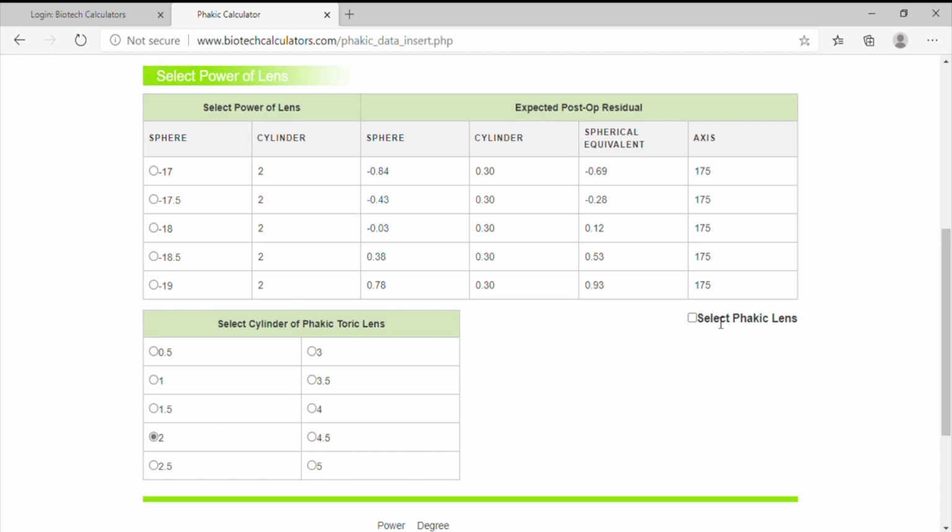For this, you need to click on the checkbox for Select Phakic Lens, which will shift you to the non-toric version, where after the surgery, the preoperative cylinder would remain uncorrected. In case of toric or non-toric versions, select the diopter of the IOL based on the patient's post-surgery visual requirements.